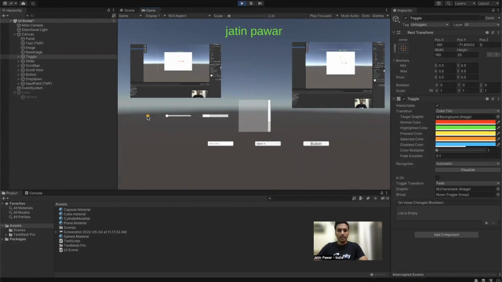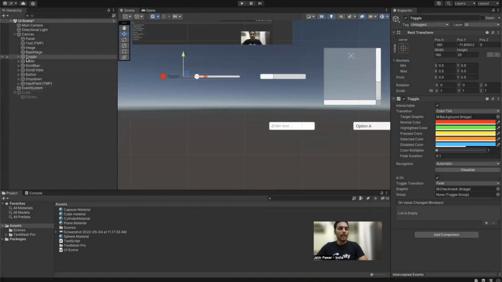When it's deselected, it's not selected, then disable. Okay, so we need to disable it, then it will be broken. Okay, so that's a toggle button. That's basically a button that can be used.